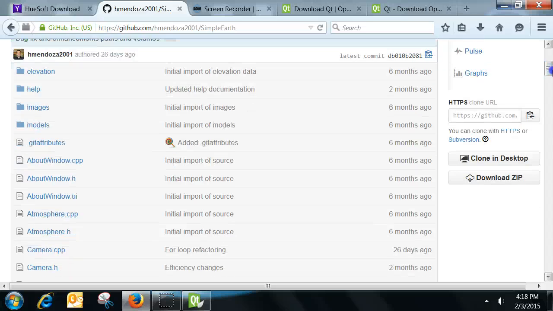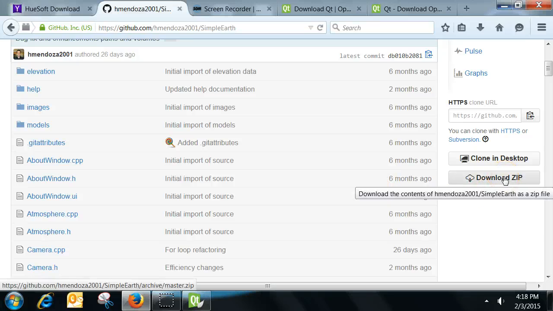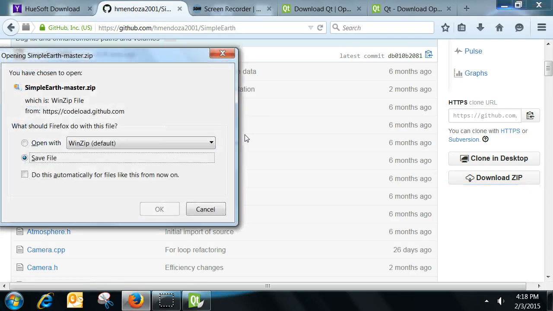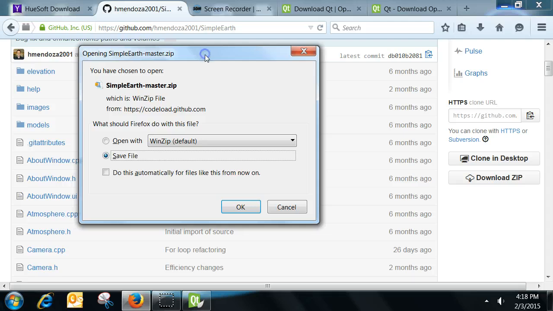Okay. If you actually want to suggest changes to the code and contribute to the code, I suggest you download GitHub and clone this repository on your desktop. But for now, if you just want to play with the code, I'm just going to download it as a zip. So I'm going to do that. You just click here on download zip. That's actually going to download the zip file. So I'm going to save the file.